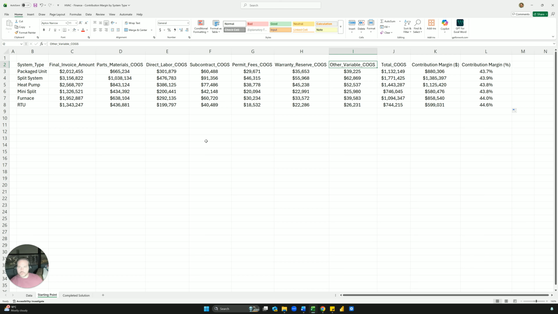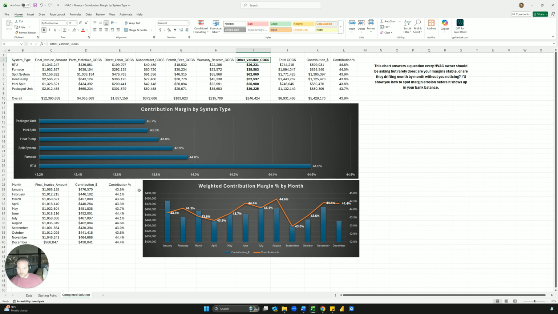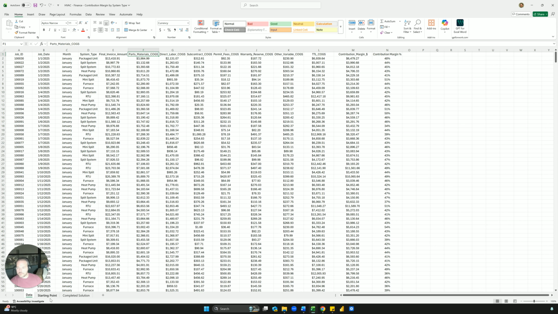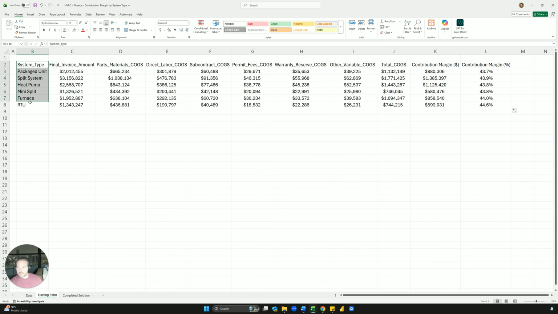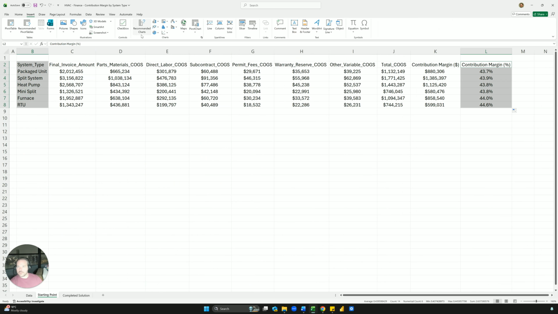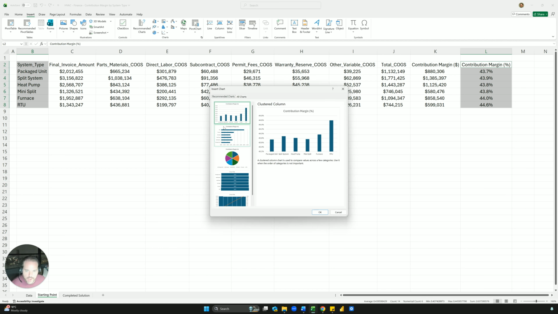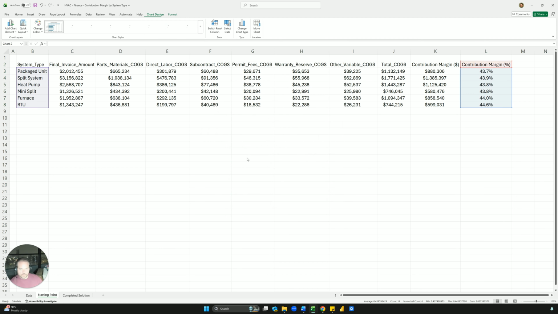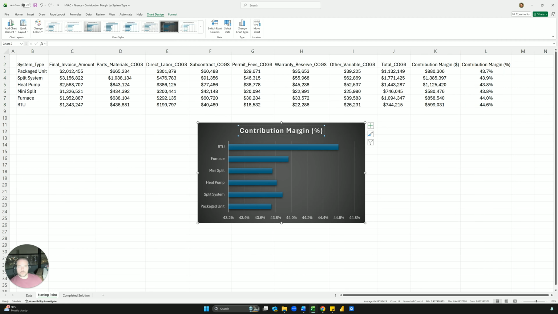Okay, so the next part is we want to create a line chart, a simple line chart. I'll show you right here. Okay, so not a line chart. We want to create this bar chart here to where we can show the contribution margin by the system type. And so what we can do is we can highlight this and then press Control and highlight this. Go to Insert, Recommended Charts, and then you have right here your chart. So we can do contribution margin percent by system type.